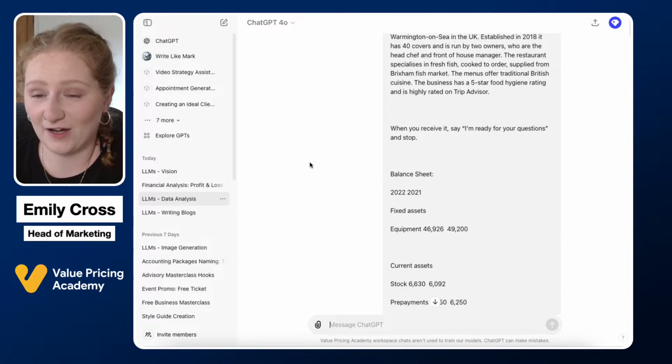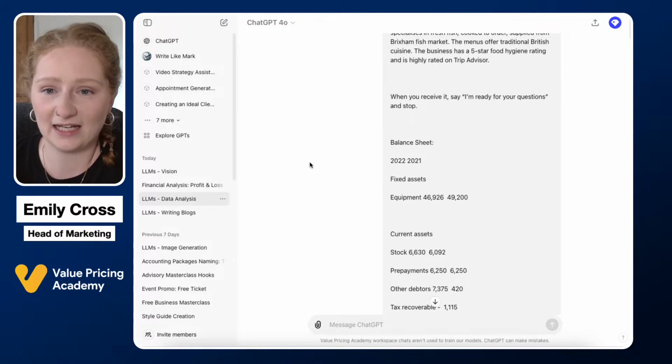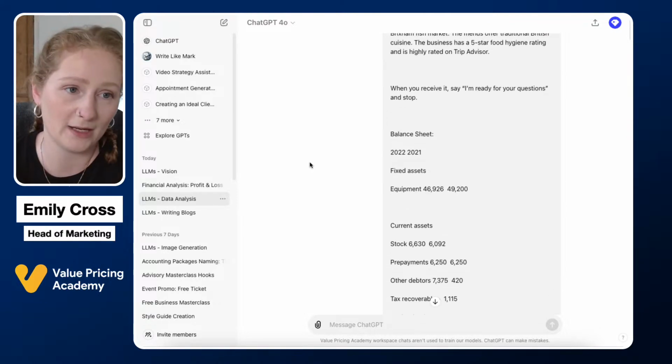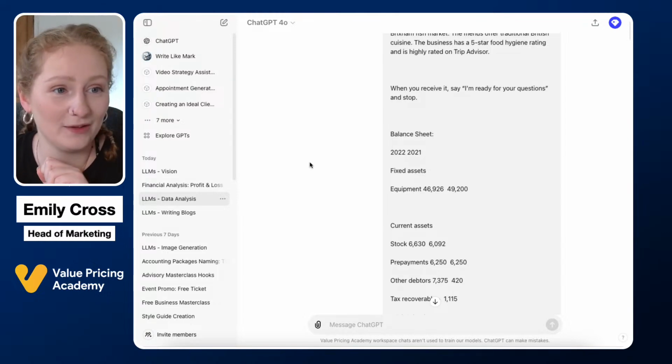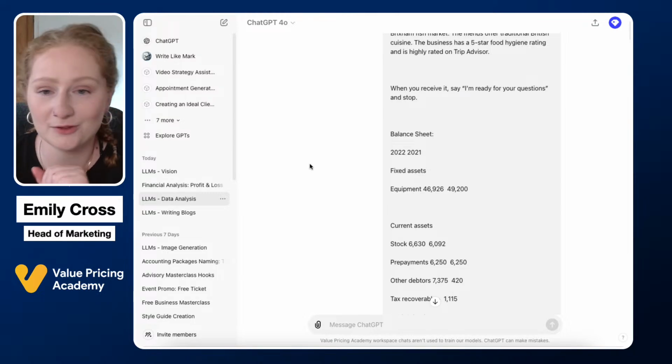The business has a 5-star food hygiene rating and is highly rated on TripAdvisor. So just a bit of information about the business. Again, if you're using ChatGPT, you might put this into a GPT or into the custom instructions, so you don't need to put it into the prompt.